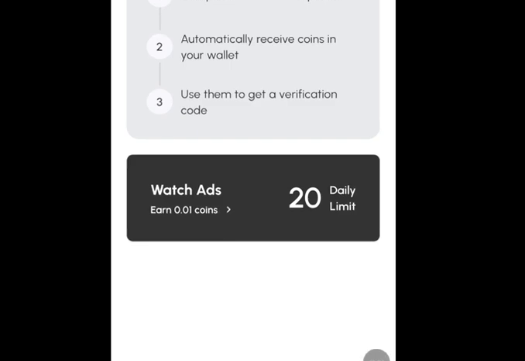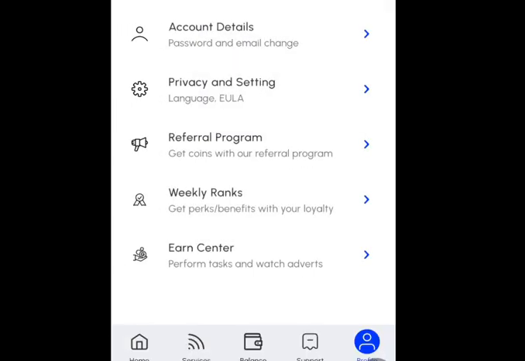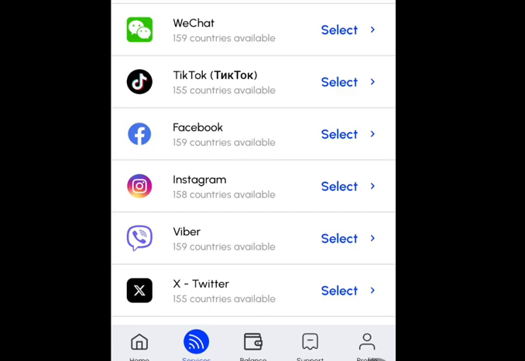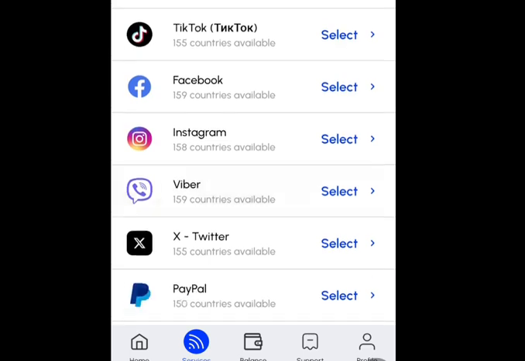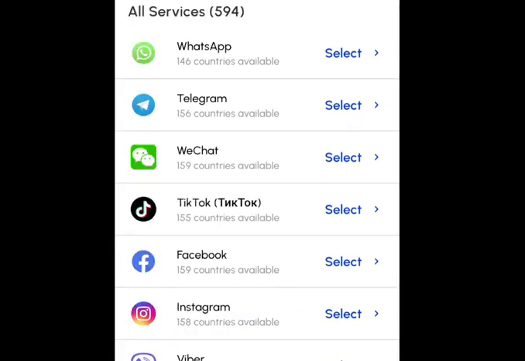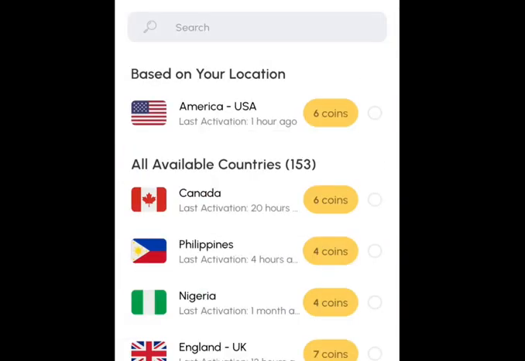As you can see, our task is watching 20 ads daily. So once you have performed your task and you have gotten up to the required coins, you can now have access to a free number. Now let's assume that I want to verify my Telegram. Now let's go back. Now look below, tap at services. Now once you've tapped at services, it brings you here. Now tap at Telegram. Now once you've tapped at Telegram, it brings you here.